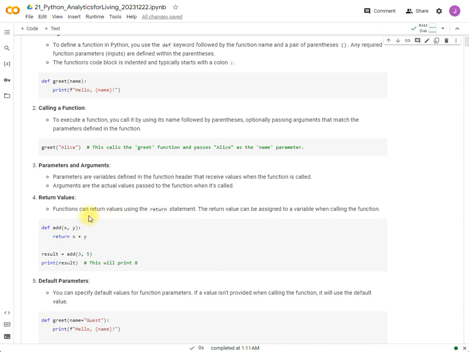Return values. Functions return values using the return statement. The return value can be assigned to a variable when calling the function. For example: def add(x, y): return x + y. The result of add(3, 5) in the variable result will print 8. Essentially, the definition is saying x plus y, so in this case it's 3 plus 5, which would print 8.